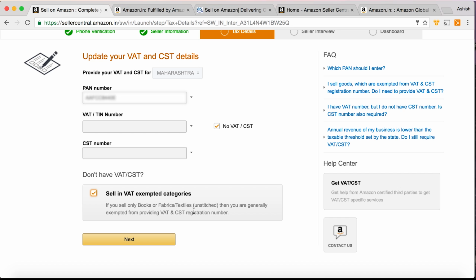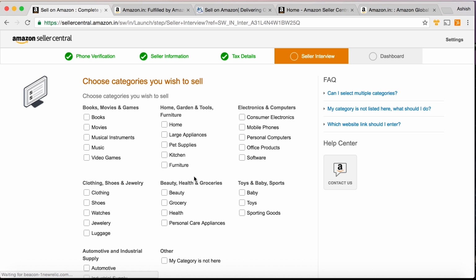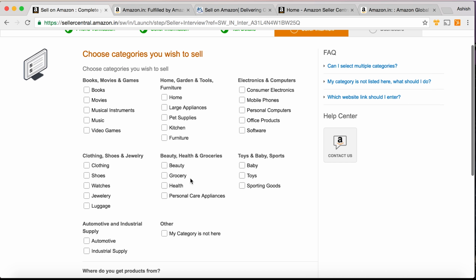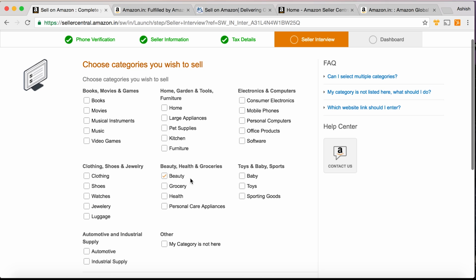But in most cases, you would need to put the VAT CST number in so that you would be able to sell in categories that did require that number. So next. Now here, this is something called seller interview, if you look at it up there. Seller interview is basically where they ask you certain questions, and based on those questions, somebody will get back to you with different options as to when your account becomes live, etc.